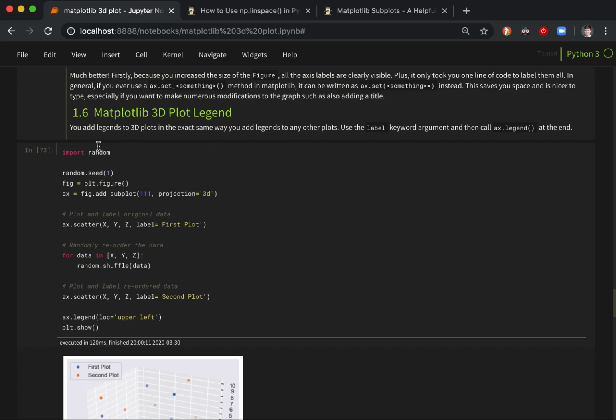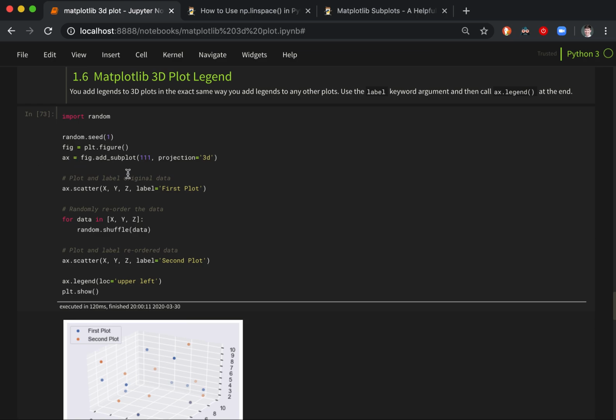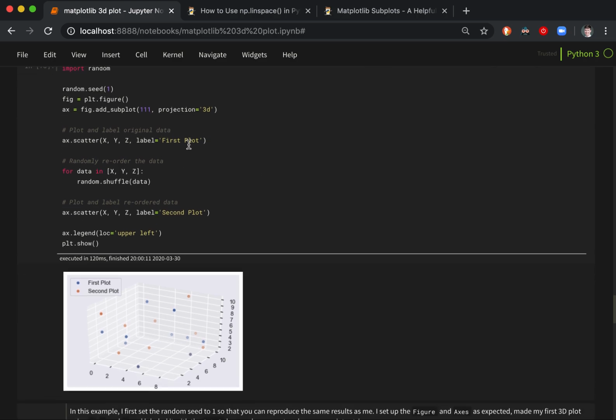So going to import random, didn't need to do that as we've already imported it above, but just to be doubly sure. Going to set the random seed again to 1. That means that you will get the same results as me if you copy paste this code. So we set up our figure and axis as normal. We do ax.scatter for the first plot as normal. Nothing has changed. We just give it a label.